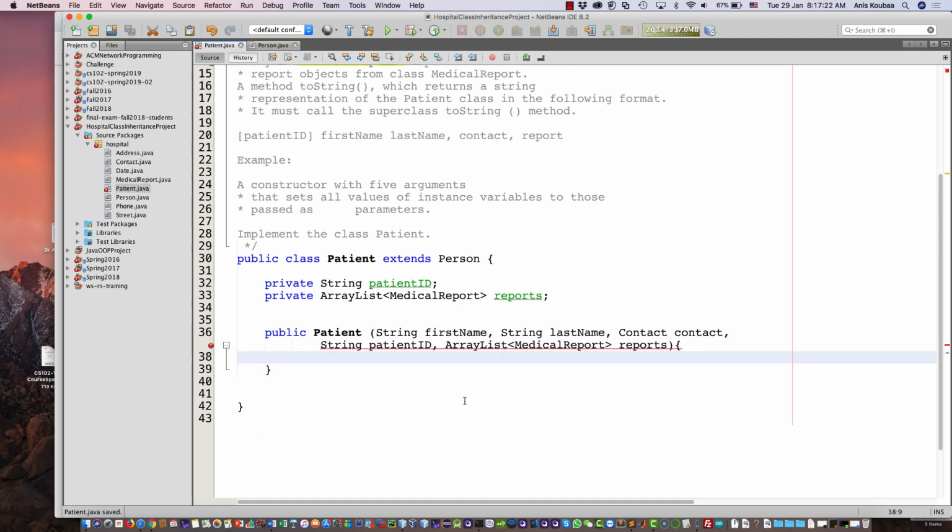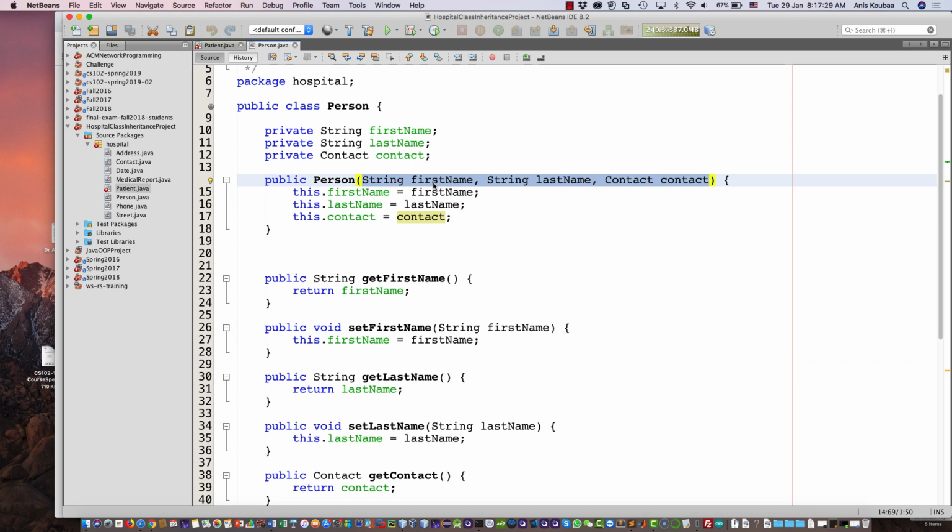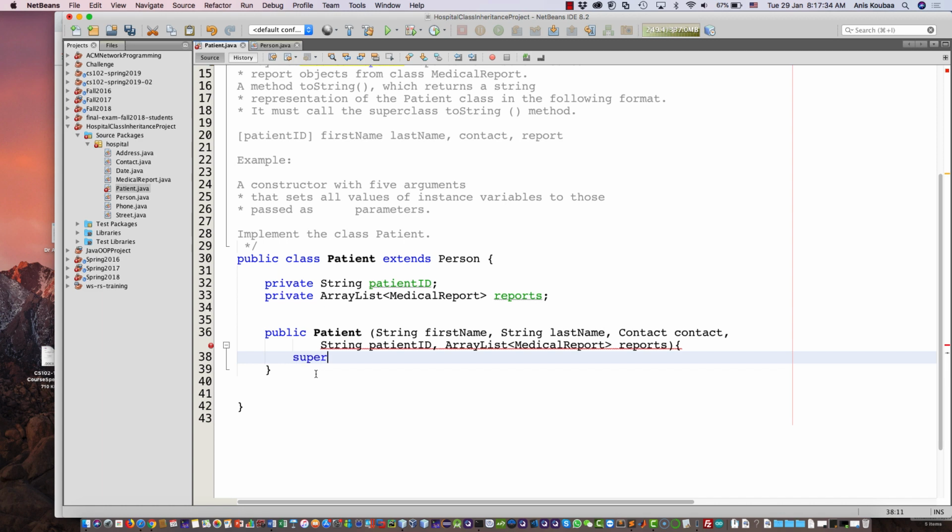So what is the first thing we need to do here? Yes, we need to initialize the attributes of the superclass, and for this we will use the keyword super: first name, last name, contact. And even the compilation error has gone. Voila. So the first thing always in the constructor of the subclass is to call the constructor of the superclass.